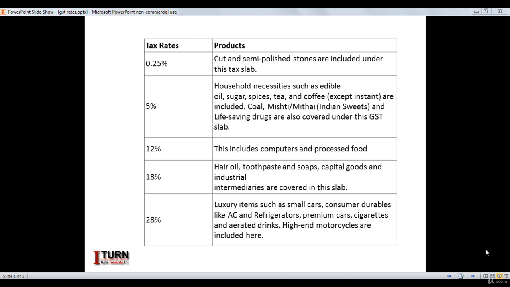Let me tell you, in a few hotel services also 28% GST is applicable, but I'm going to make a different video altogether for the services. Let's focus on the task at hand.